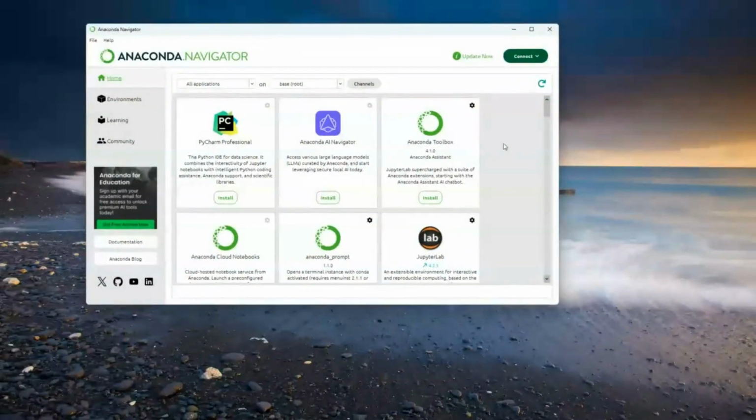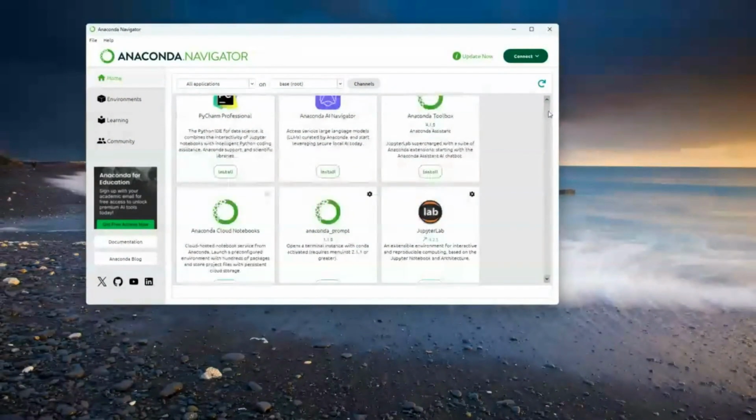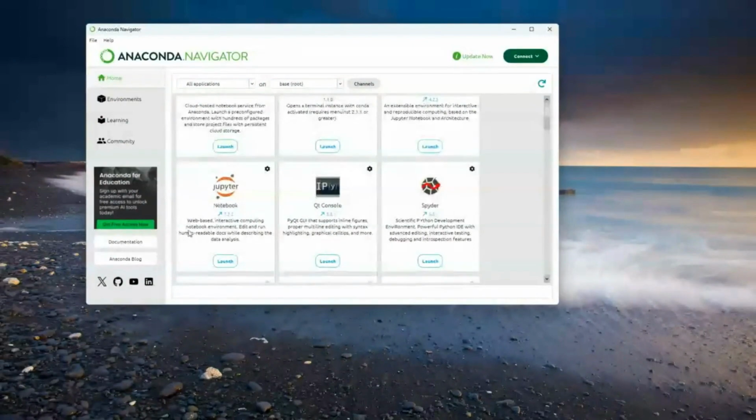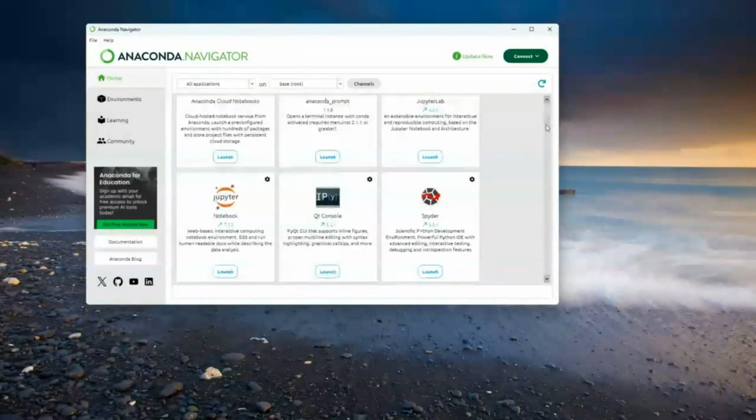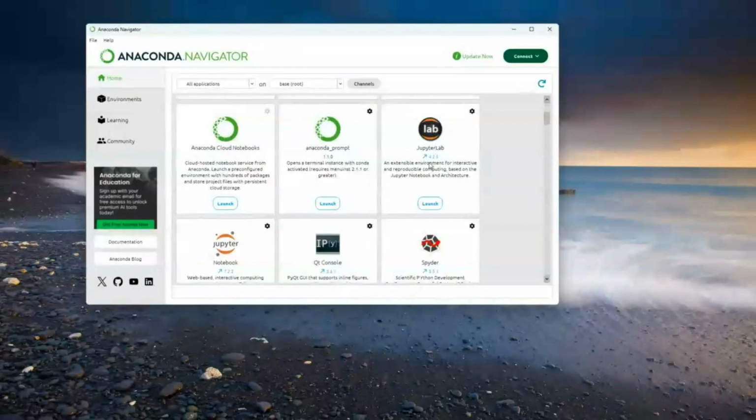So once we are here, we can either open Jupyter Notebook, but here we will use Jupyter Lab. Jupyter Lab will open in a browser, and we can use notebooks. We can edit Python files. We can open the terminal. It's quite useful. So here we click on Jupyter Lab.